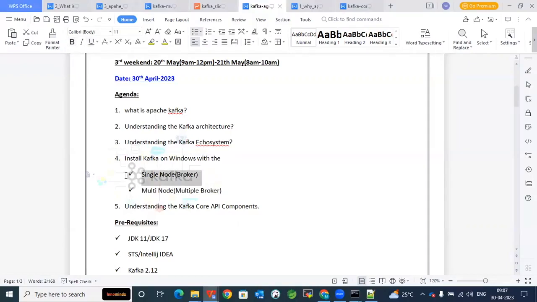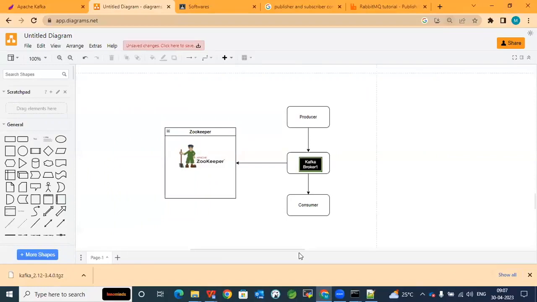Now we are discussing the single node broker. Concentrate on the single node broker. Make sense? Right. Yeah.